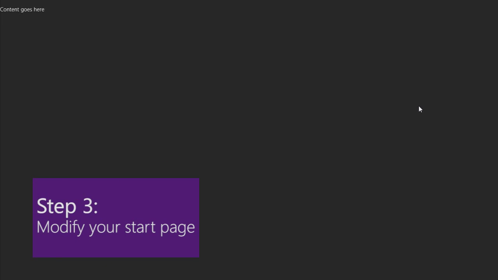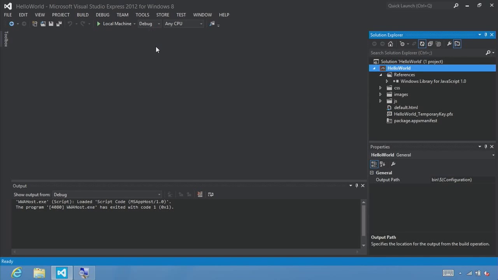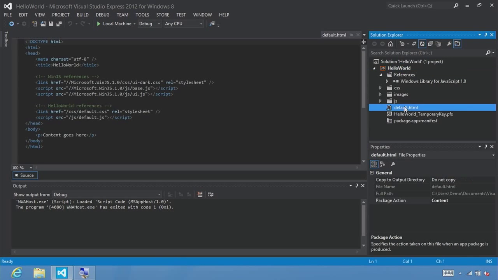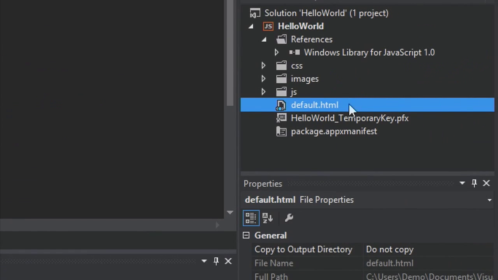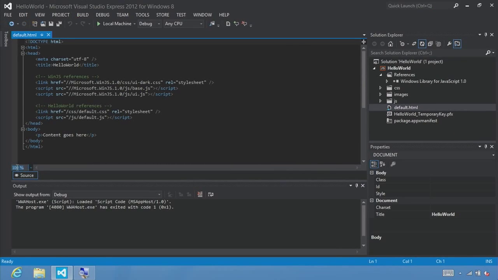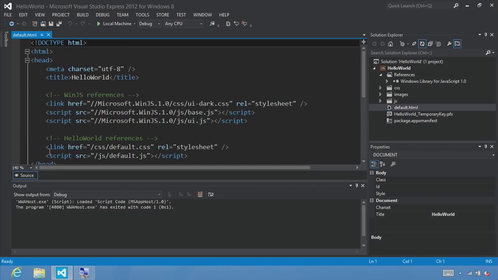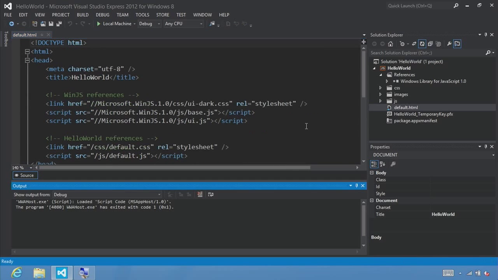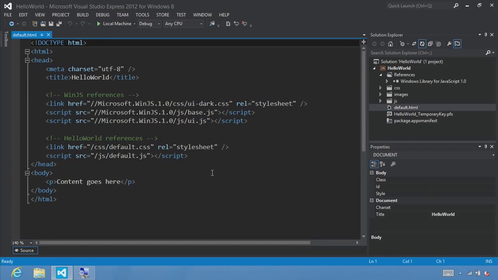Step 3. Modify your start page. Let's switch back to Visual Studio, press Alt-Tab, and in Solution Explorer, select default.html and go ahead and double-click it to open it. To make it easier to see this code, I'm just going to increase our font size here to 140%, and you can always use the mouse wheel with Ctrl to increase the size. And let's close our output window, just by hitting the close here, to give us as much space as possible.